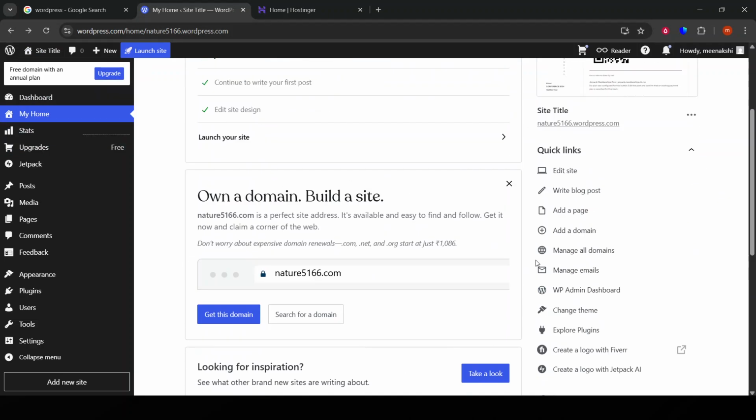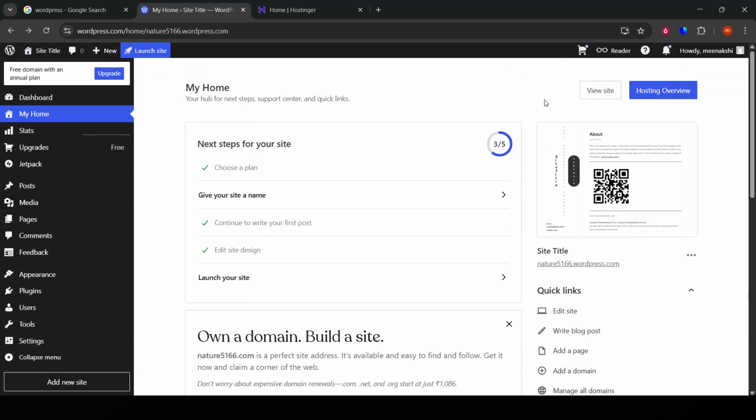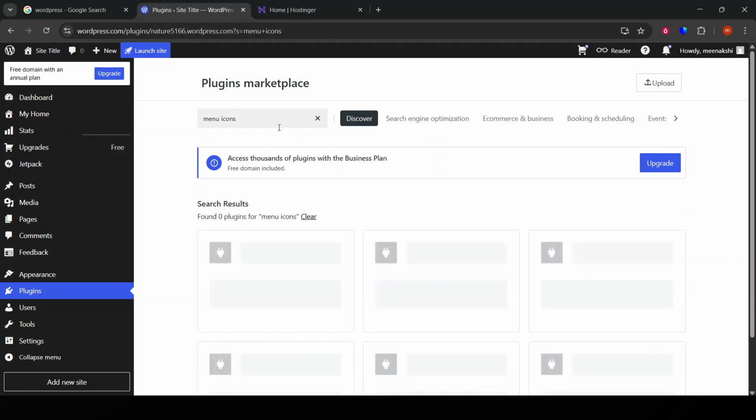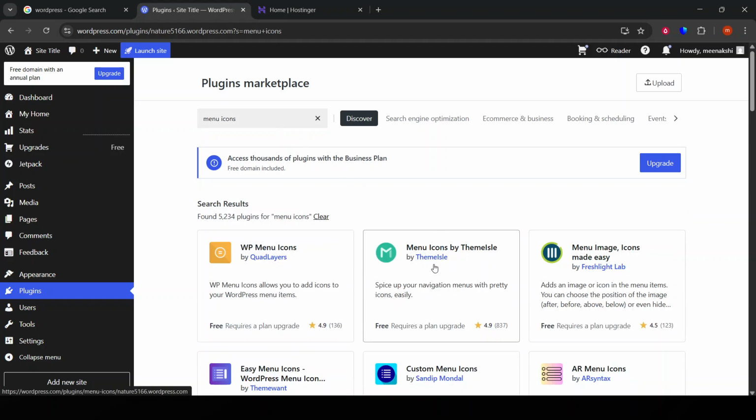It's the central hub where you'll make most changes to your site. Once you're in, glance over to the left-hand menu and find Plugins. Hover over it and then click on Add New. Plugins are like handy tools that can add new features to your WordPress site without the need for coding. In the search bar that appears at the top right of the Add Plugins page, type Menu Icons by Themile. It's a popular choice for adding icons, and you'll see it pop up quite quickly.